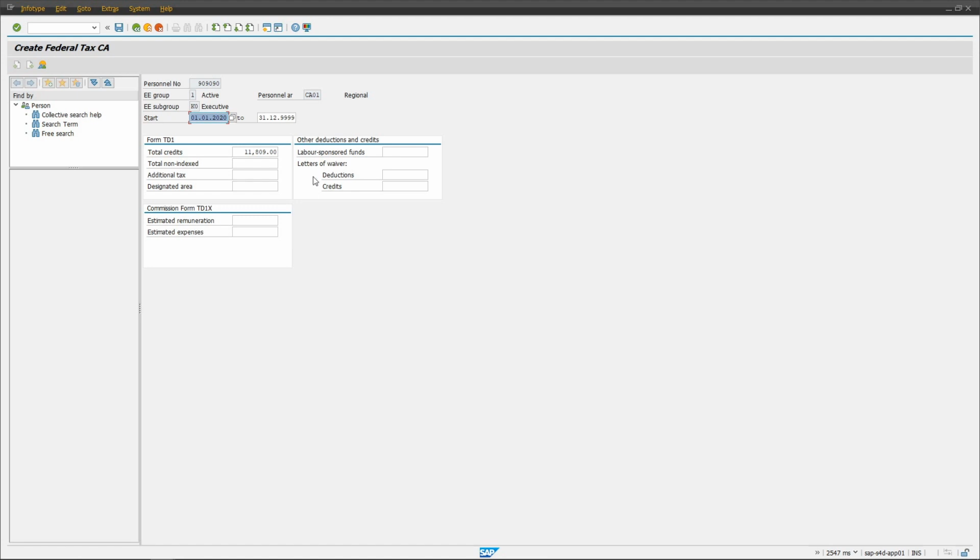So we also have to implement a BAdI for customer specific setup for enabling option one and option two for any employee. That would be the first IMG SPRO node for enabling this federal tax calculations.